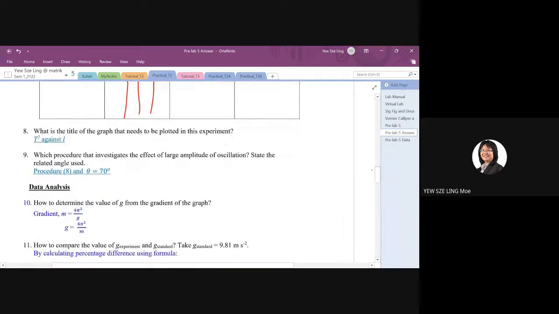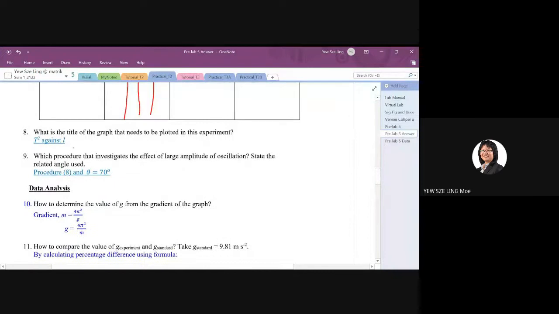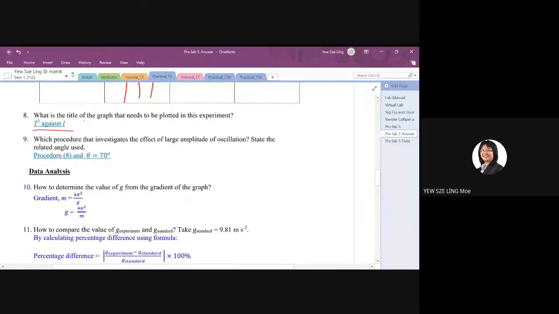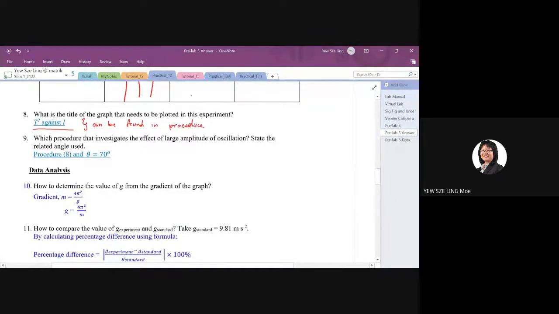So what is the title of the graph? It is T squared against L. That is written in the procedure. So remember, this can be found in the procedure. All right. So all these things you need to practice. You need to practice to know how to find it, where to find it. Because in your report writing test, you'll be given a brand new report, brand new experiment.